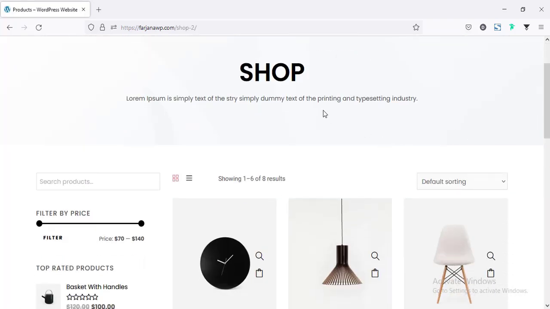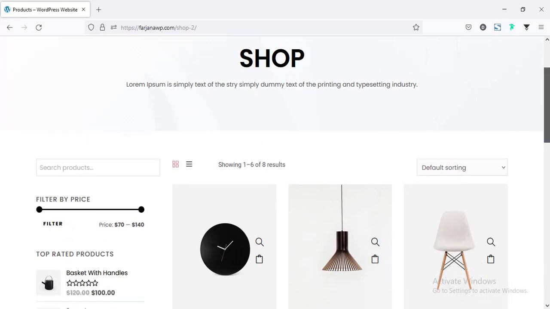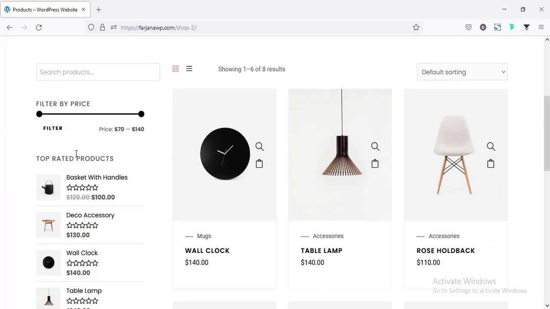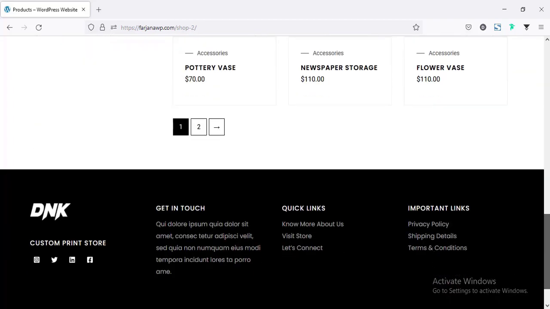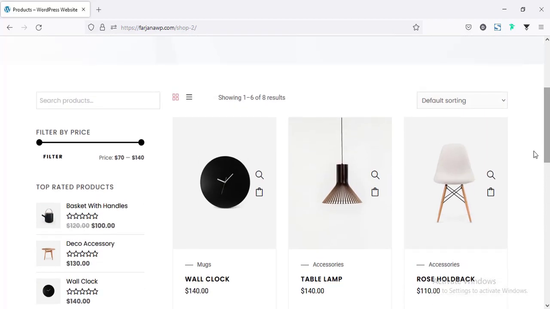I will show you how you can customize this shop page with our own design and how you can add some widgets to our sidebar. And for each product, when we hover over any item, we can see here are two icons. One is for add to cart and another is for quick view.